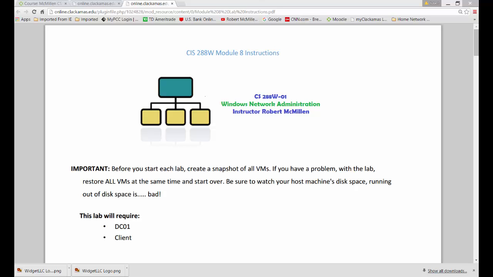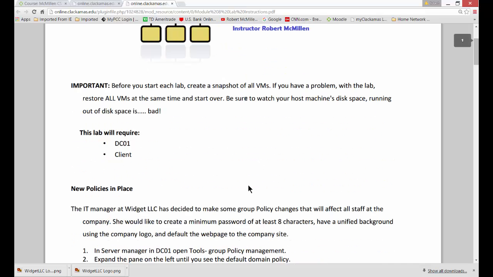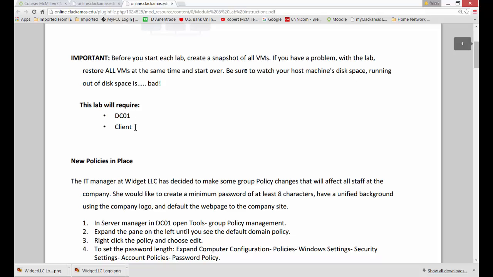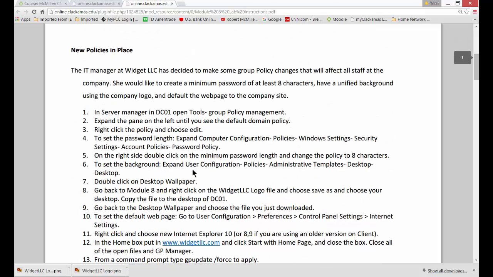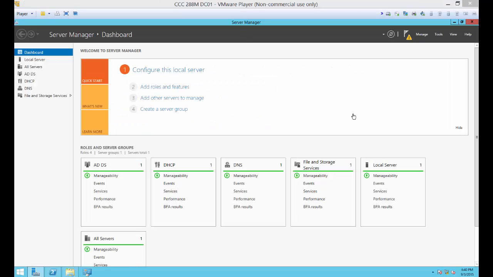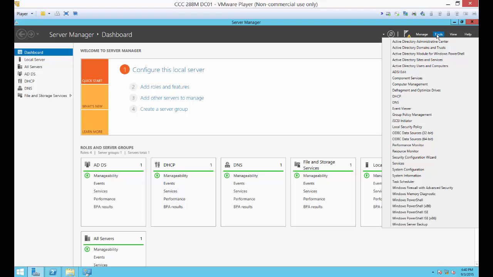This is the break. Start over from here for the lab. So now let's go ahead and take a look at our lab. We need to have DCO1 turned on, our client turned on, and we're going to do some group policy work. So we're going to start by going into Server Manager DCO1 and then go to Tools and Group Policy Management. Here is our DCO1. Click on Tools and Group Policy Management.